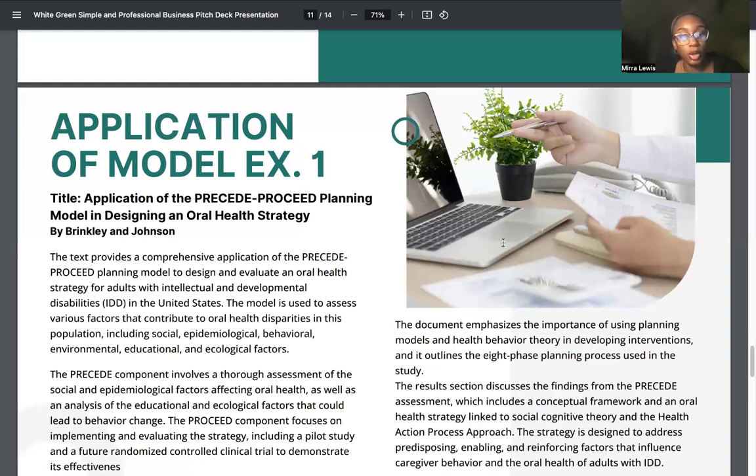And so the PRECEDE component involves a thorough assessment of the social and epidemiological factors affecting oral health, as well as an analysis of the educational and ecological factors that could lead to behavior change. And the PROCEED component focuses on implementing and evaluating the strategy, including a pilot study and a future randomized controlled clinical trial to demonstrate its effectiveness. The document also emphasizes the importance of using planning models and health behavior theory in developing interventions, and it outlines the 8-phase planning process used in the study.